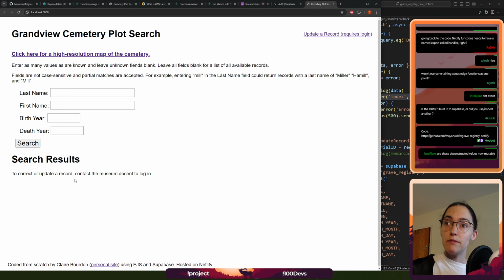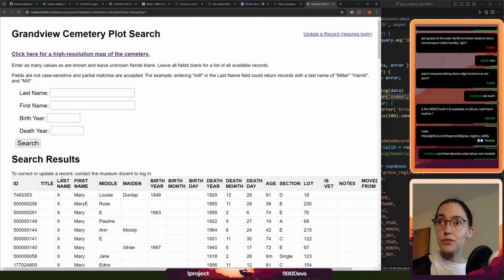All right, so this is the local version. We can see we're on localhost 8888. If I do a search here, we'll do another search for Mary, like we did before. What we should see is that event get logged to the local console, not to the function console, because remember, we're running locally here.